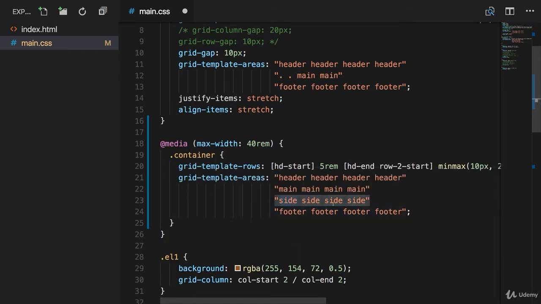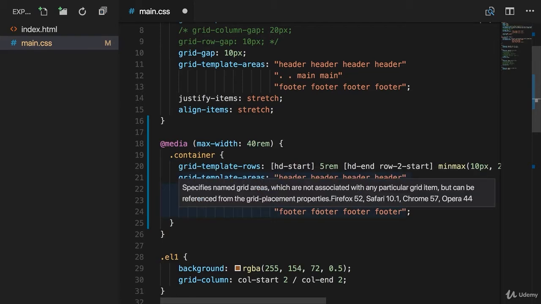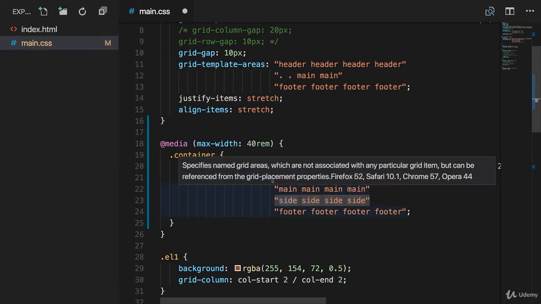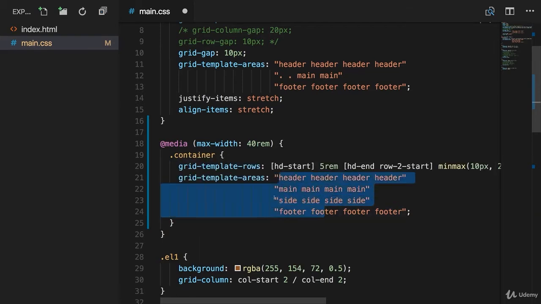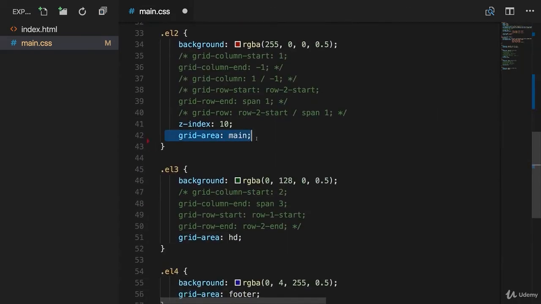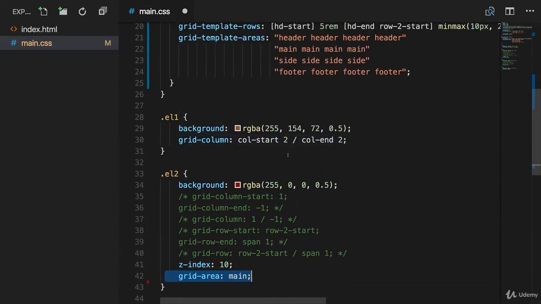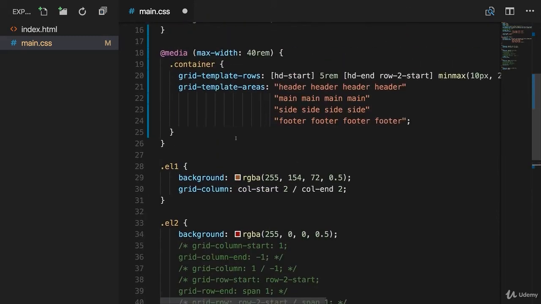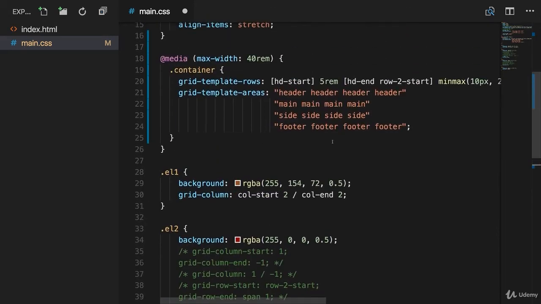Of course, you could also add some dots if you don't want this to be the case. Now with this, we added a new row and we changed the positioning with the help of template areas. And the cool thing is, since we are referencing these areas on our elements, at least for most of them, we don't even need to change them. And we need to change element 1 because here I'm still using that line-based approach.